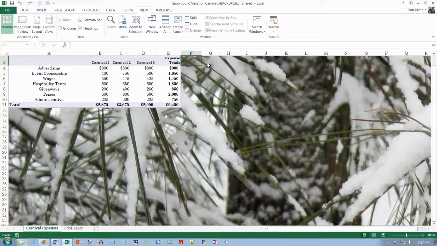For Carnival 2, though, the second number used to be 800, and now it's 750. The next number used to be 550, and now it's 475. And the next one was 800, now it's 650. The next one at 350 has been changed to 400. The next one at 750 has been changed to 800, and the last one remains the same.